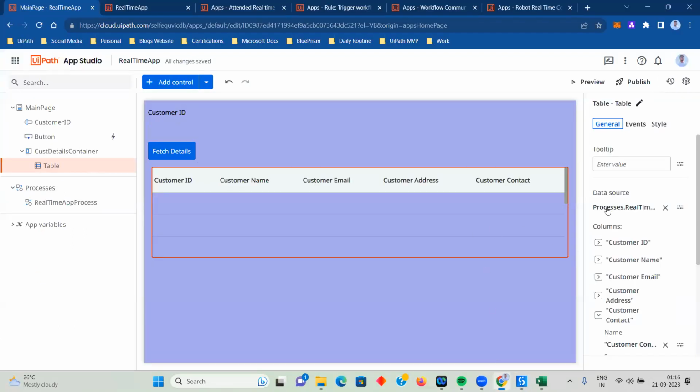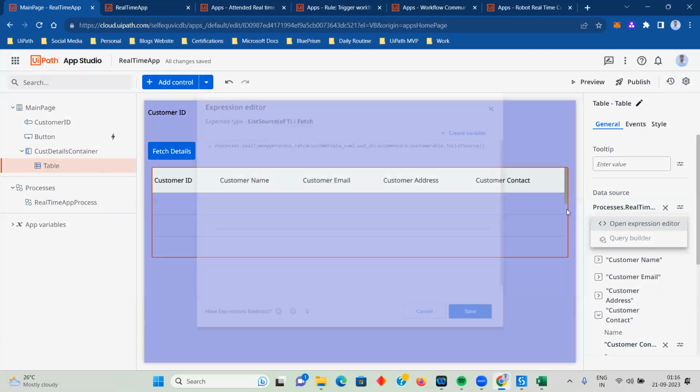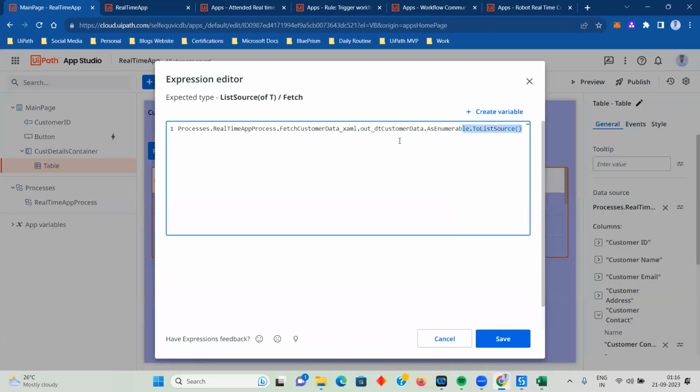Okay. Now, how will you use the output argument, that is the data table value, in this particular table? So I just did the data source open. Here is what you have to write as the syntax.